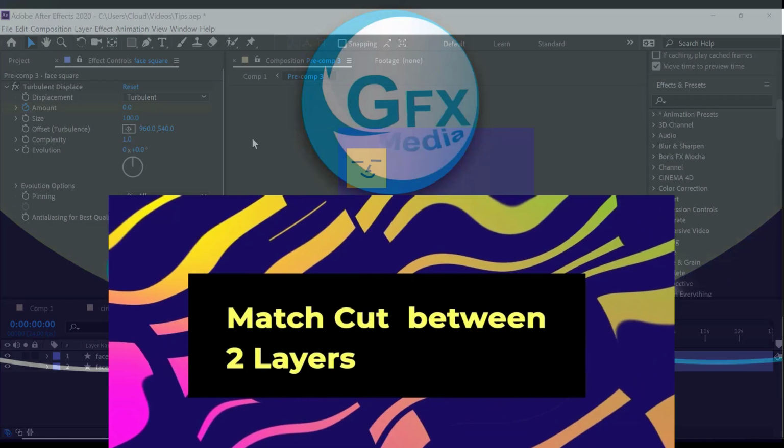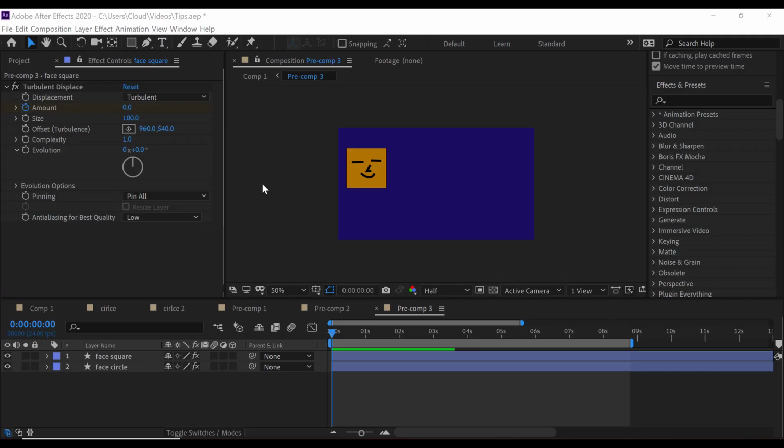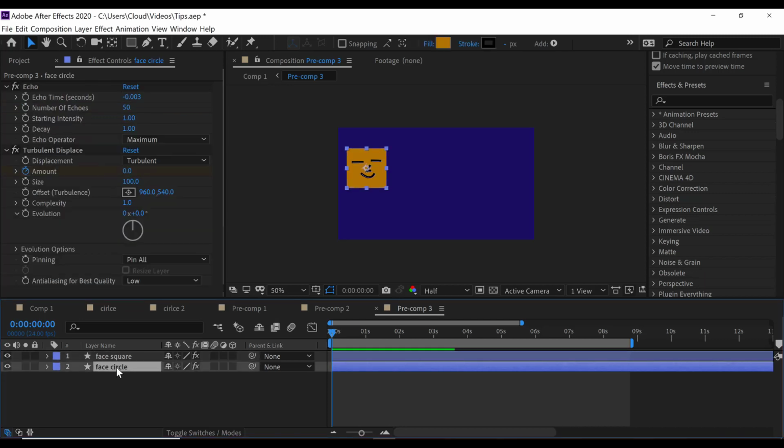Tip number 19, merge cut between two layers. All right, okay, now I have these two shape layers. One is face circle, which is this. Let me deactivate this. You can see it. Then the second one is face square, because it's in square shape. The other one is in circle shape.